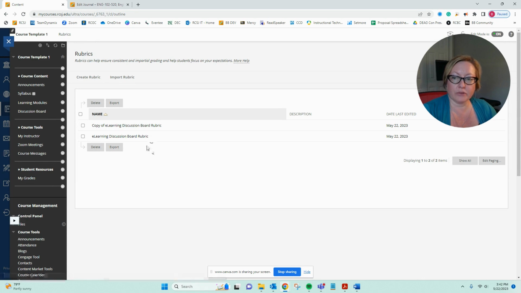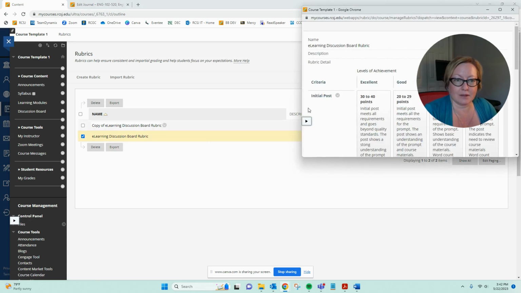You can do a couple things with an already existing rubric. You can click it and export it if you want to put it in a new course. So let's say you have the same discussion board rubric for all of your courses and it's all participation based and you are building a new course. You can click export and have it move to your new course. You can open it to see what students see.